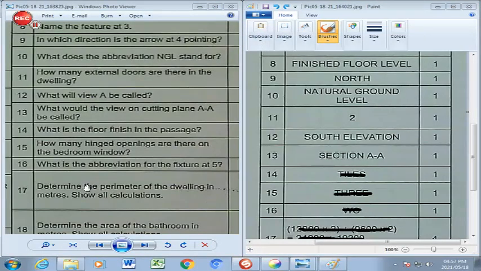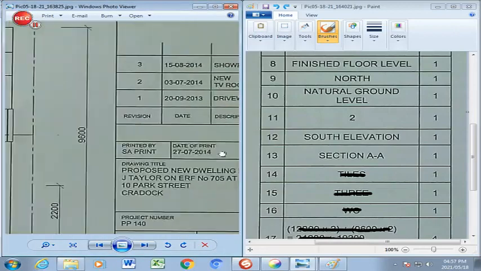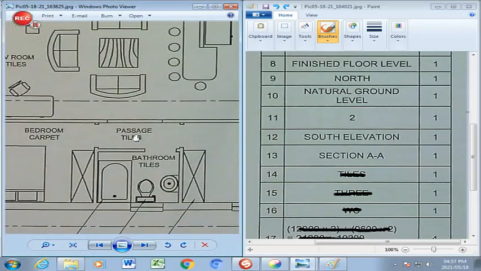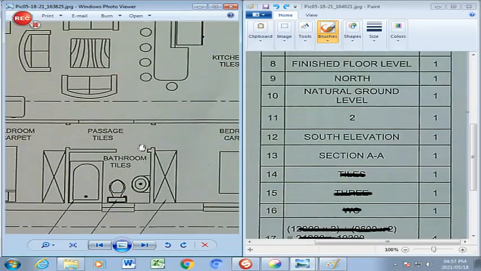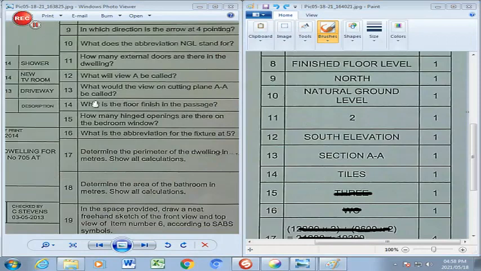Number 14, what is the floor finish in the passage? So we're going to scroll down to the passage, and we will find that in this particular passage here, you are going to have tiles as your floor finish. There we write in tiles at number 14. We go to number 15.